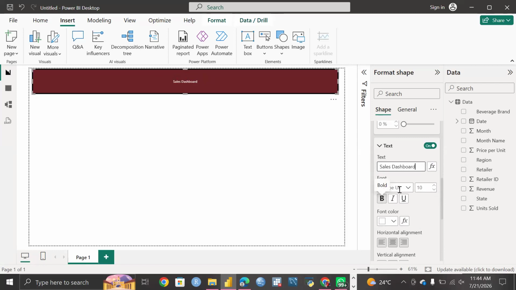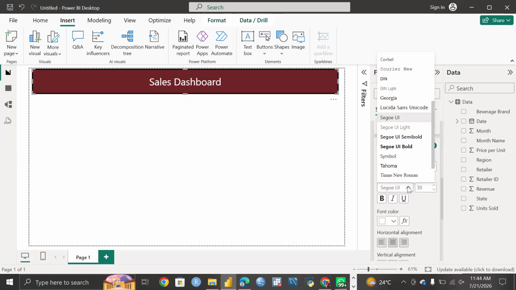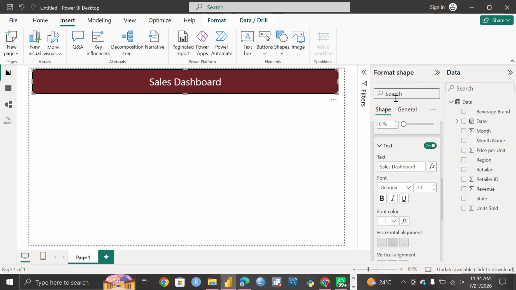So I'll go on to increase the font. I'll increase the font using this. You can even type inside and say 30. That works. Then you can change the font type as well. You can select anyone that you want to work with, like that.